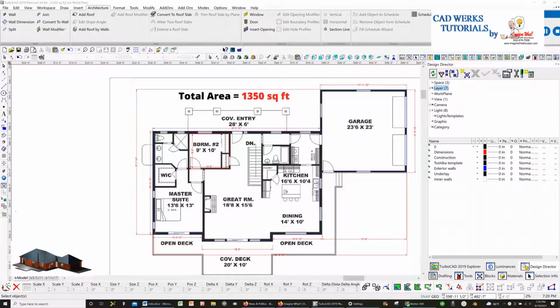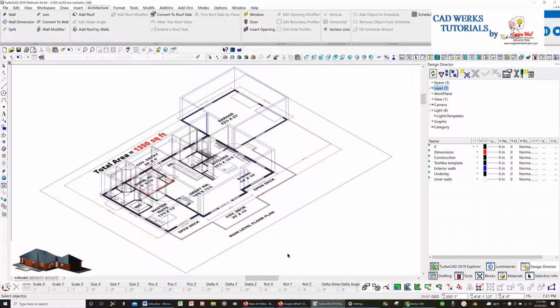Alright, well, I didn't want to waste a lot of time by tracing everything out while we're doing the video, so I went ahead and traced out all the walls. So what we're doing here is we're looking at a 2D drawing, and we're going to convert it to 3D. So what I've done so far, as you can see, we've got all the walls drawn in.